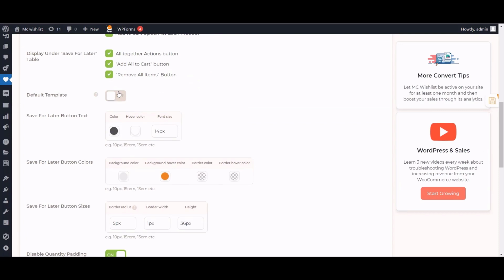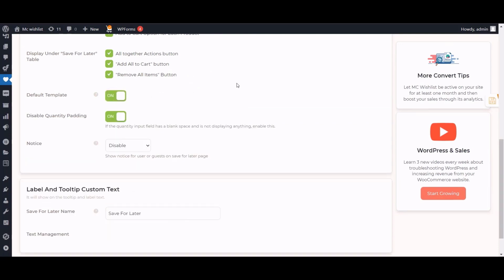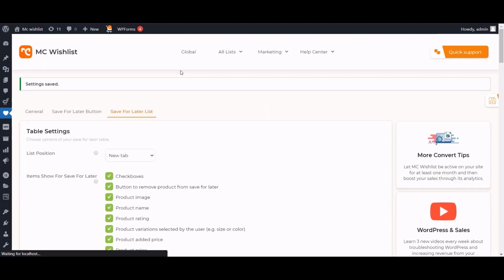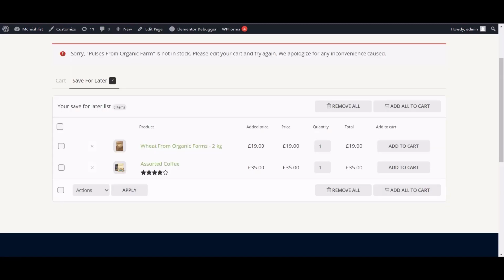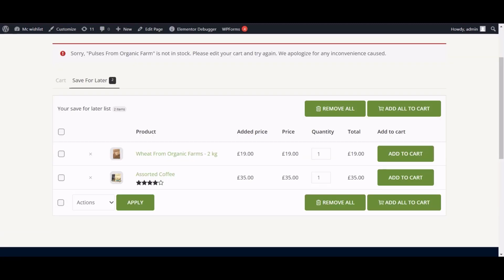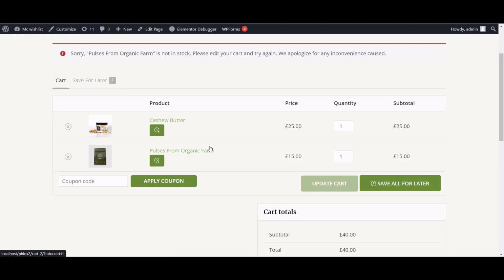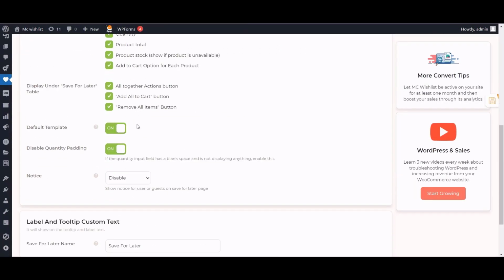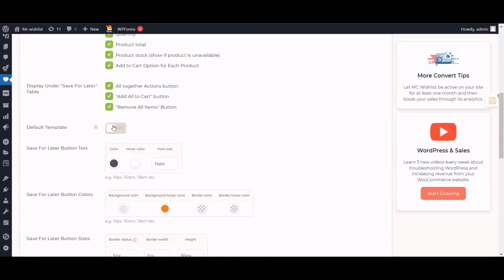By activating this option, the style of the Save for Later list will change according to your theme style. If I activate this option and save the settings, I will return to the cart page and refresh the page. So as you can see, the style of the Save for Later list is the same style as your cart and theme. So we return to the settings page and disable this option because I don't need it.